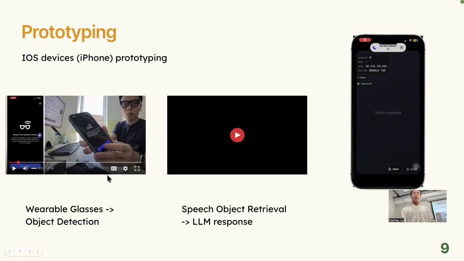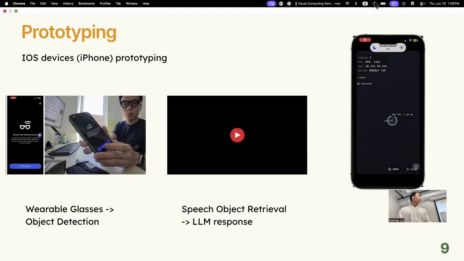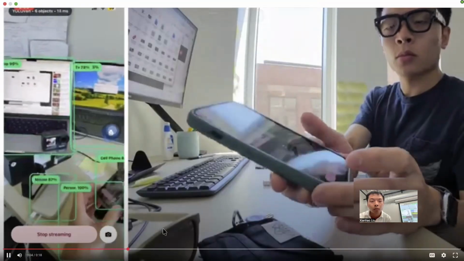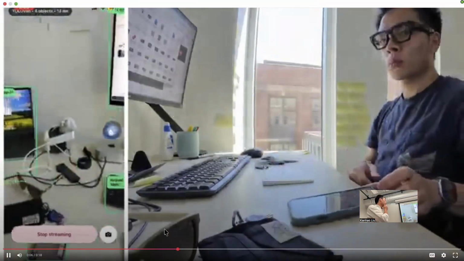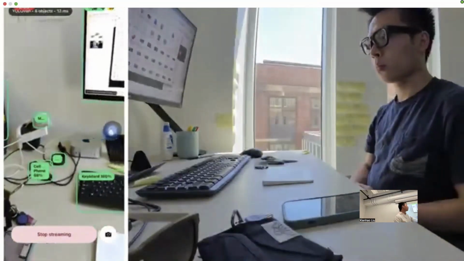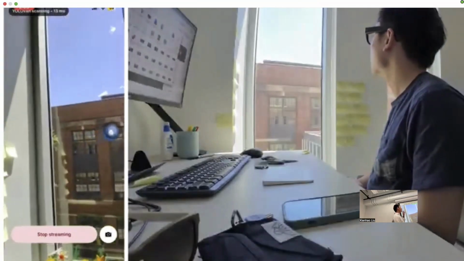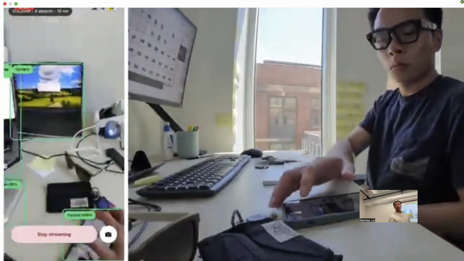Okay, so first demo is I'm developing on my glasses. As you can see here, I'm wearing glasses, and I'm trying to achieve some object detection from my first person view. This is the glass first person view. I'm not using the phone at all. You can run some object detection capture from your egocentric view on your glasses.